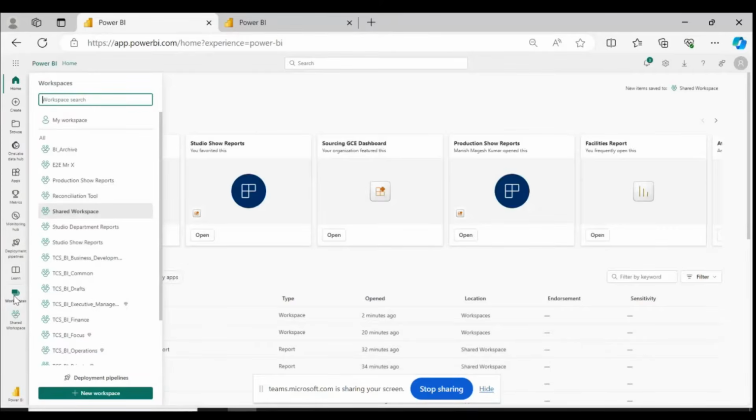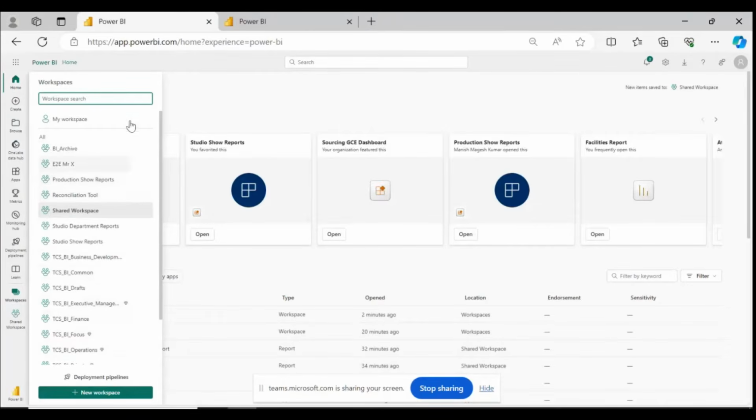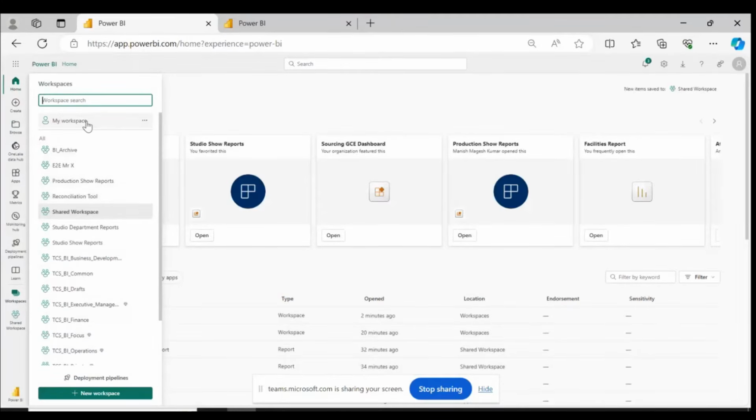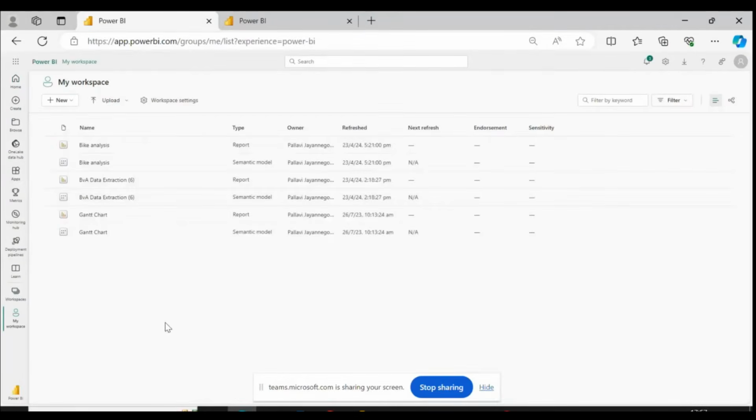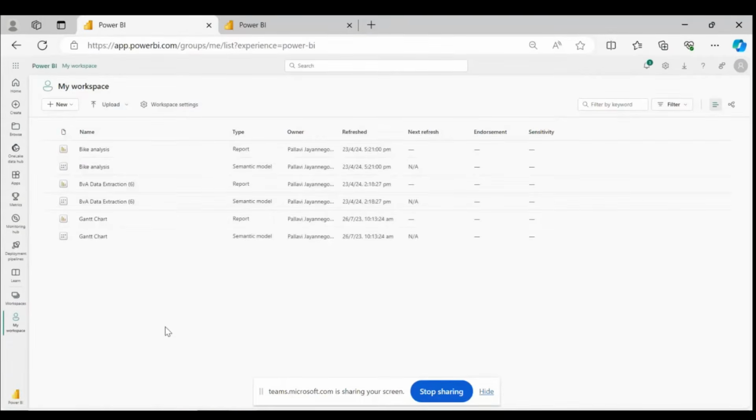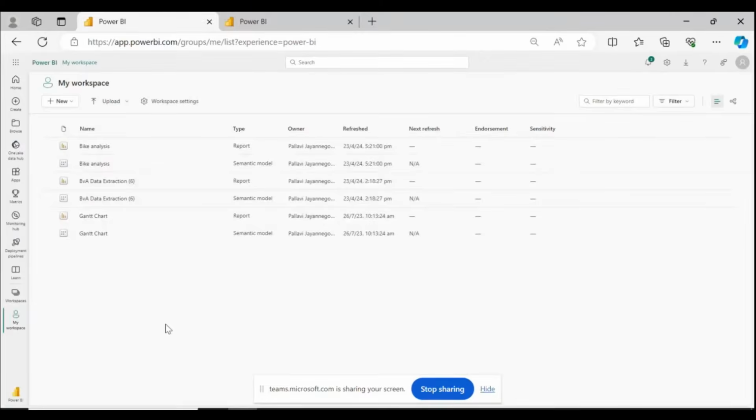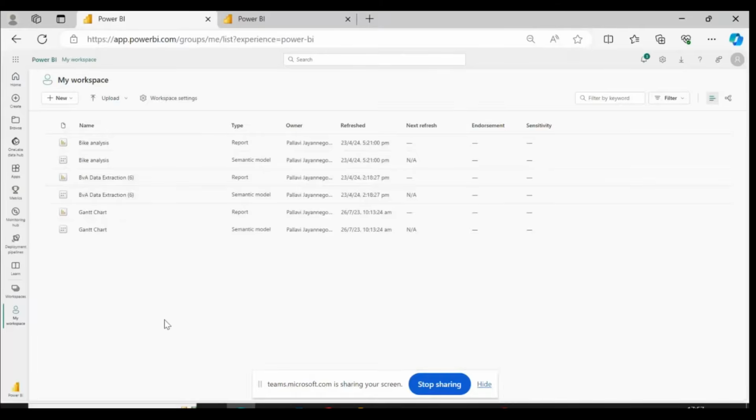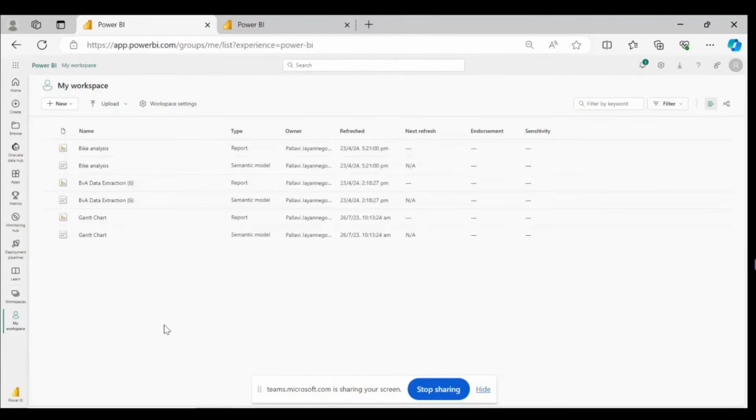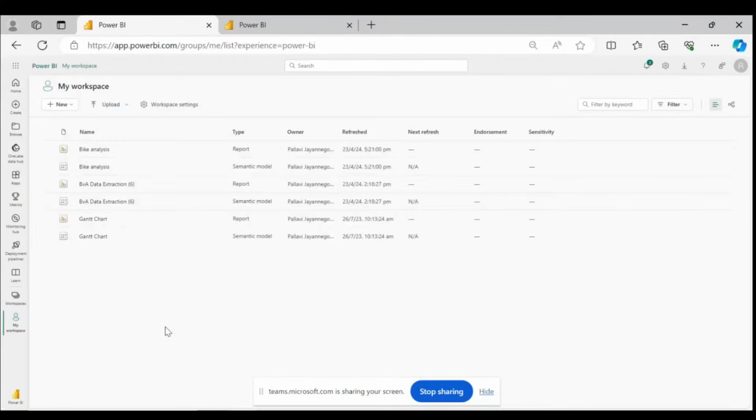In the workspace, here we have many workspaces I have already created, and you can also see My workspace. What is My workspace? Just click on My workspace. As the name suggests, it's only for personal use, it's not for sharing. You can do whatever you want. It's a kind of rough book.